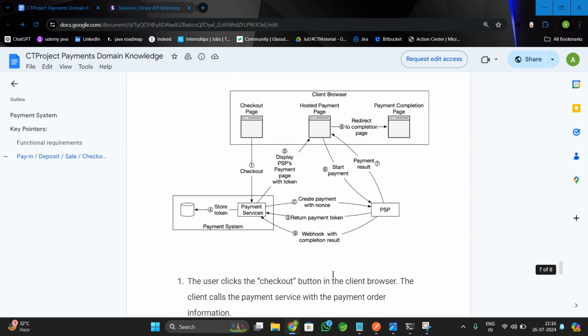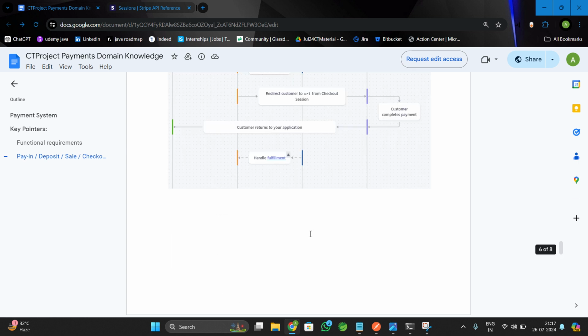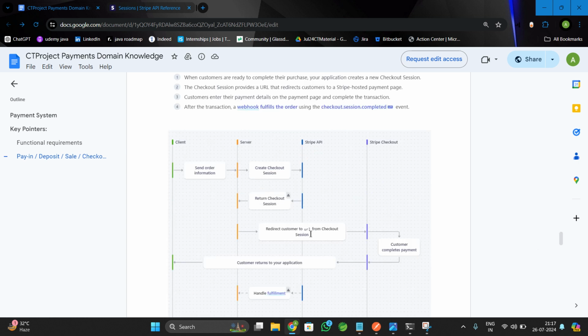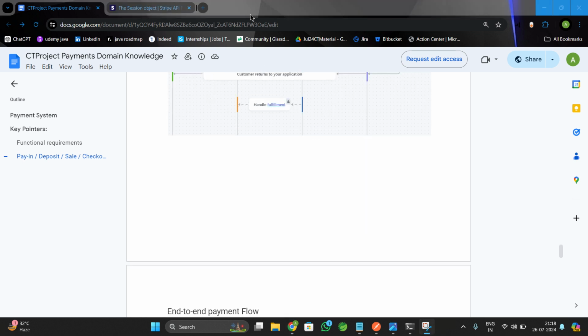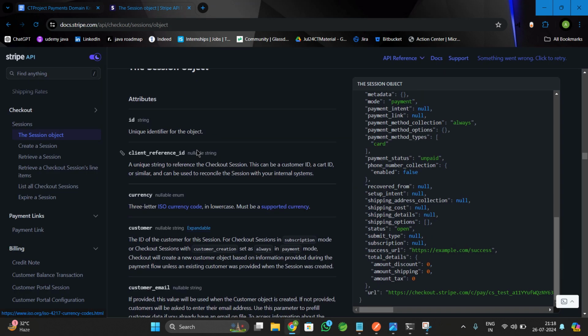Basically, what we understood here is a webhook to our system so that we can store in our database that the payment has been successfully completed. Okay, now let's go to the Stripe API documentation to understand the checkout session.